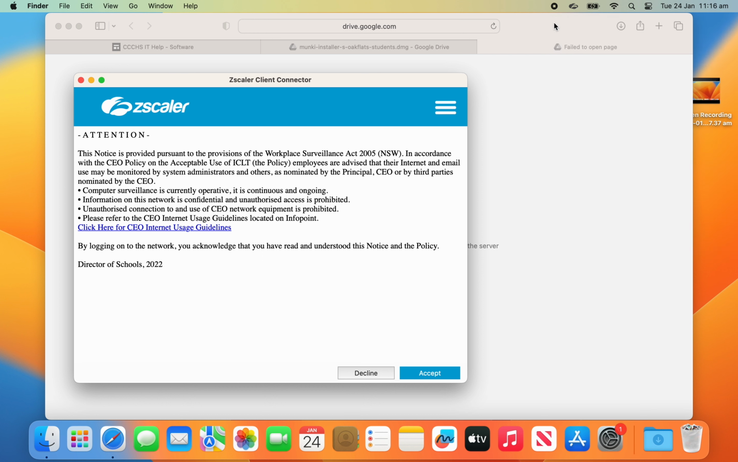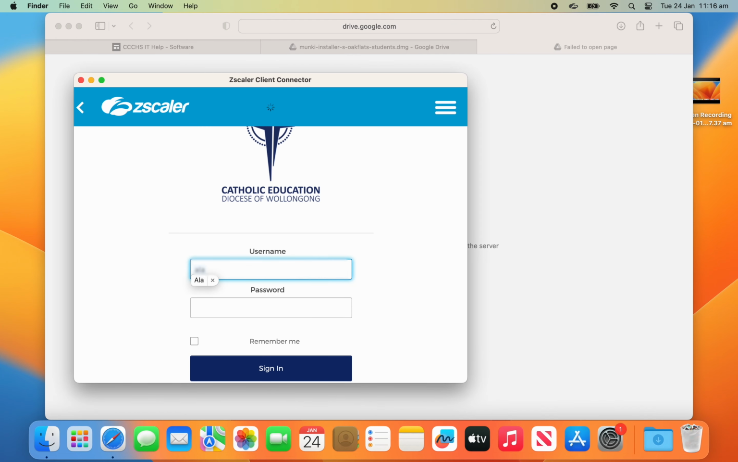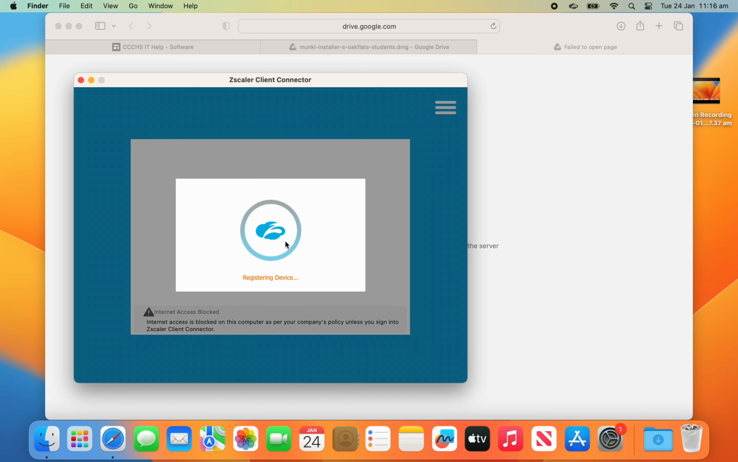You will also see the Zscaler Client Connector open. Click Accept on the Zscaler Client Connector. You will need to sign in using your school credentials. Click the Remember Me box, then sign in. You have now correctly installed the MSC and set up your laptop to use the internet at school.